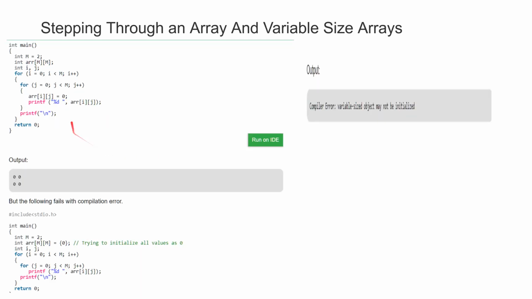Stepping through an array, we see another example of using a for loop to essentially walk through every element of an array. In this case, we actually do it with a multi-dimensional array, or an array of arrays, using 2 nested for loops. We also see here that you can use a variable to name the size of the array.